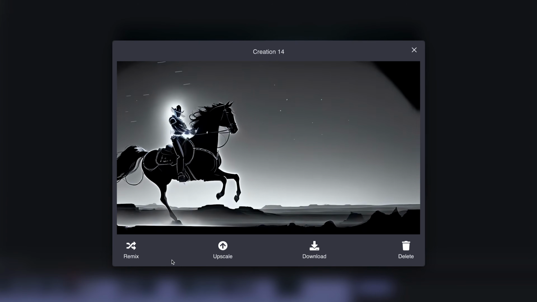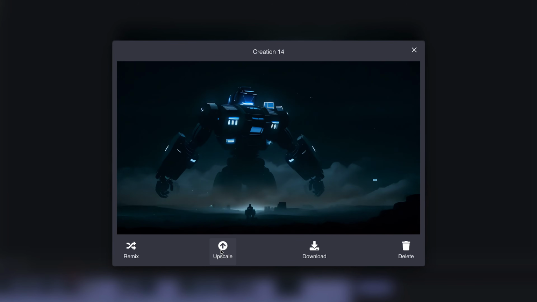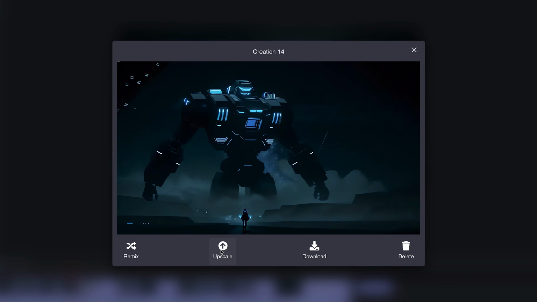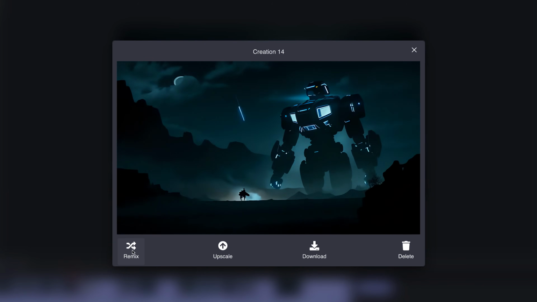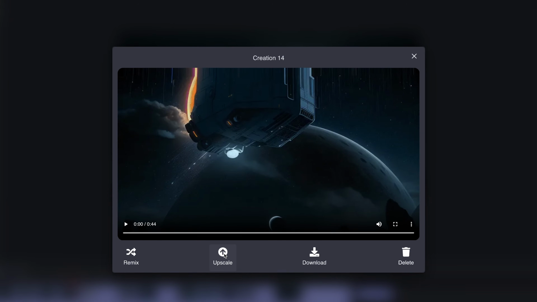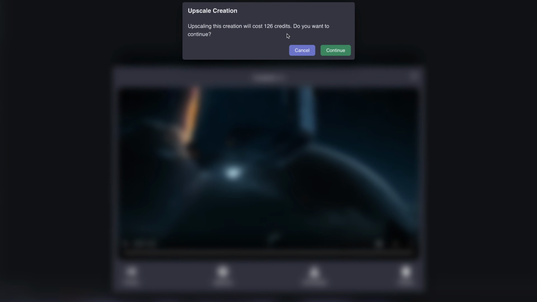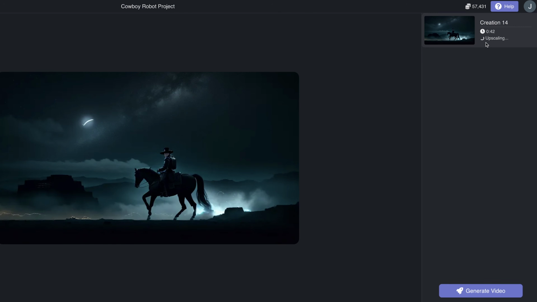But before we do that, from this window we can press Upscale, and it will go ahead and generate a higher resolution version of the animation, which we can then download. You can download this version if you need to. You can delete it. And you can also press Remix, which we'll do in a second. But yeah, let's go ahead and press Upscale. And this is going to use 126 credits. Press Continue. And we can close this window and see that it's upscaling here.